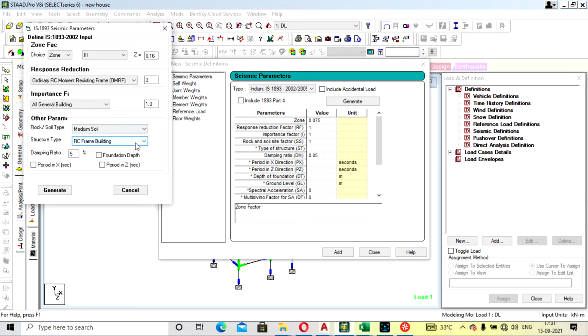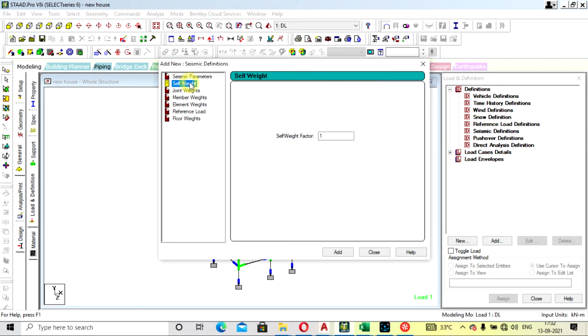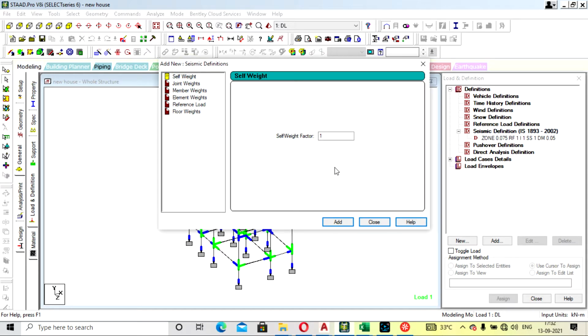Rock type I'm taking as medium, and these are RC frame buildings. Damping ratio we will always take as 5%. Foundation depth we don't have to provide because this value is going to be calculated by itself. So click on generate. This value is generated, and click on the add button. Okay, so this value is generated.